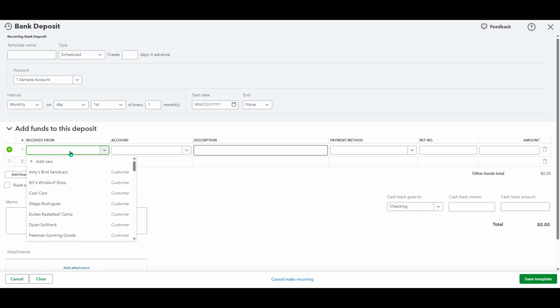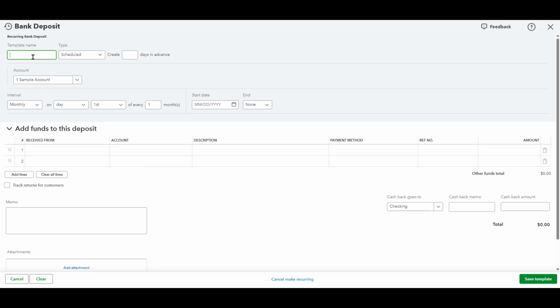The first step on this page is to add a template name. Choose a name that clearly identifies this recurring transaction to make it easy to locate in the future. This name serves as a reference point whenever you're managing or reviewing your recurring templates.